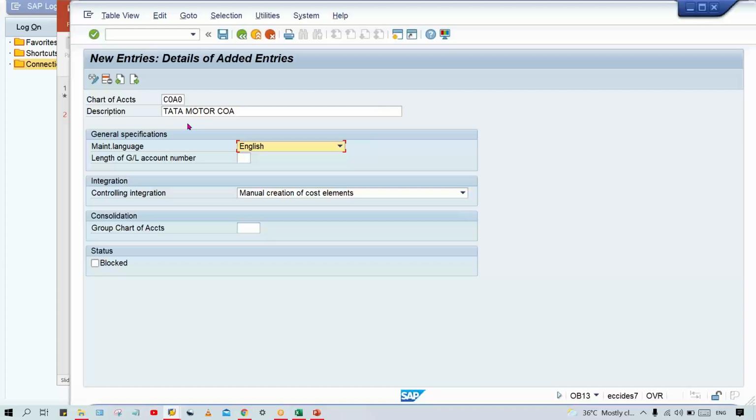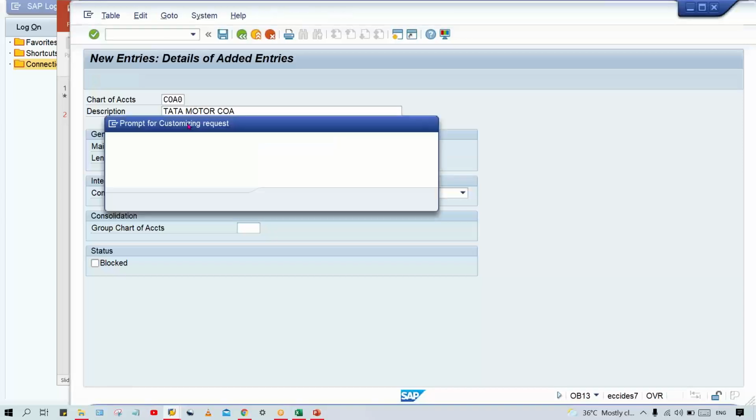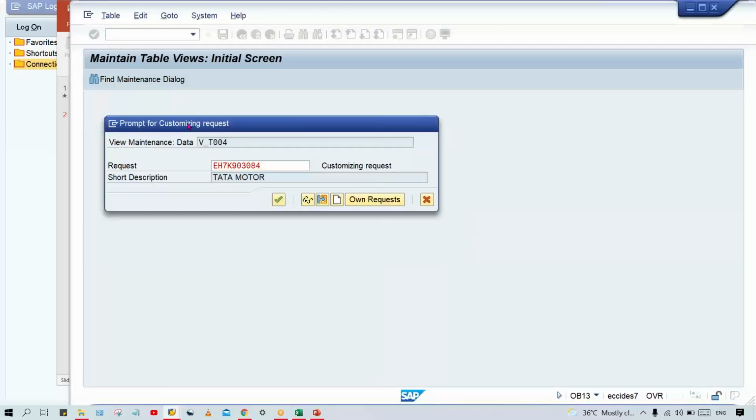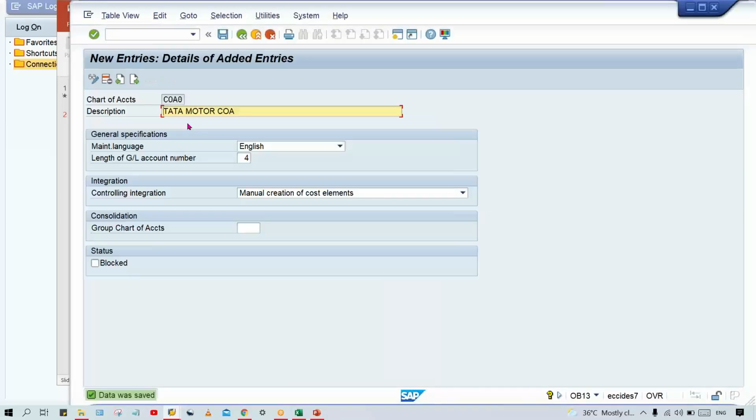Now give a length of GL account number and just save it. There are certain logic which cannot be explained right now, guys. Creation of this manual cost element and all, you leave it as it is right now. Now you just save it. So what we have done, guys, we have created a chart of account.